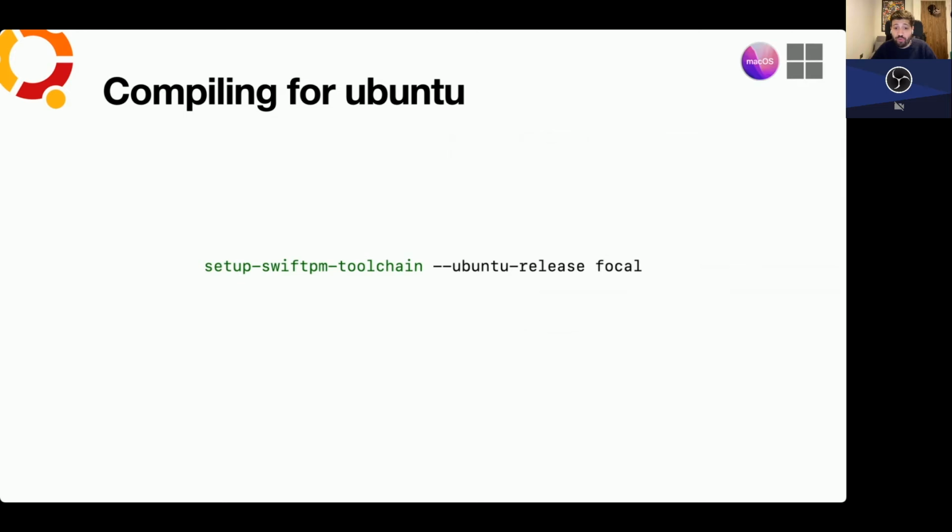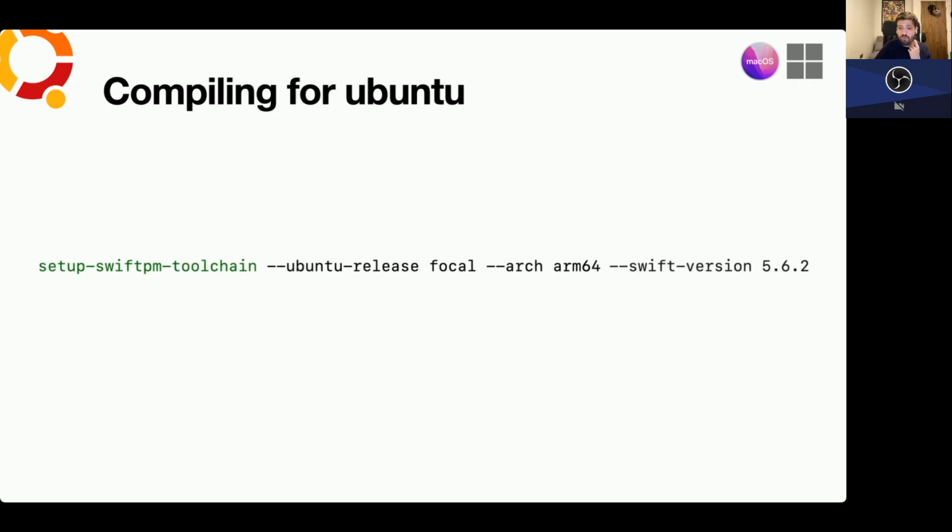We pass it an Ubuntu release. So let's say we want to build for Focal. We pass it an architecture, which is ARM64, and we pass it a Swift version. And that's literally all you have to do to set up all the environment you need to build for Ubuntu.